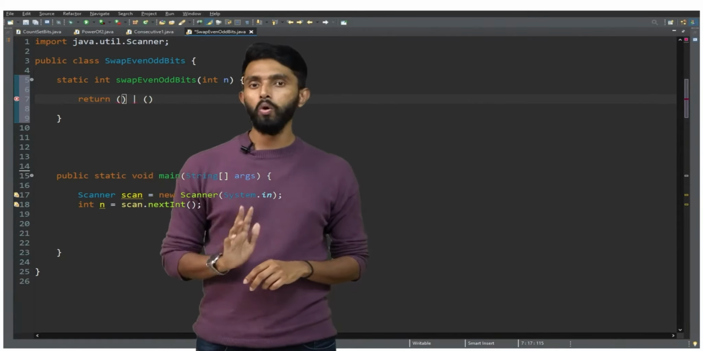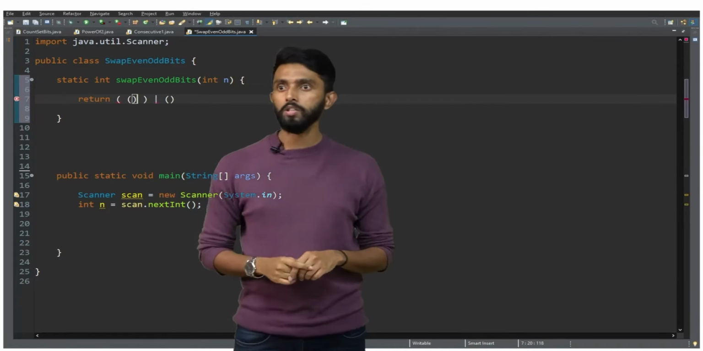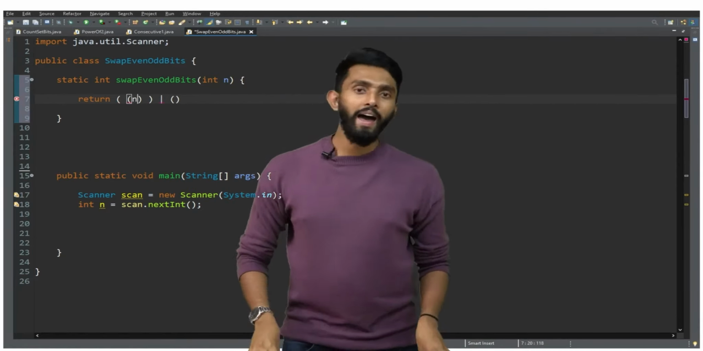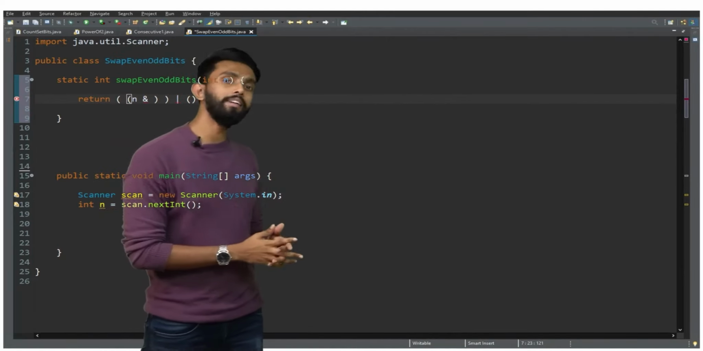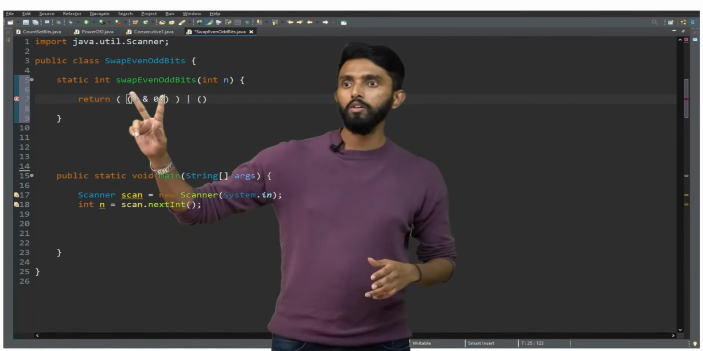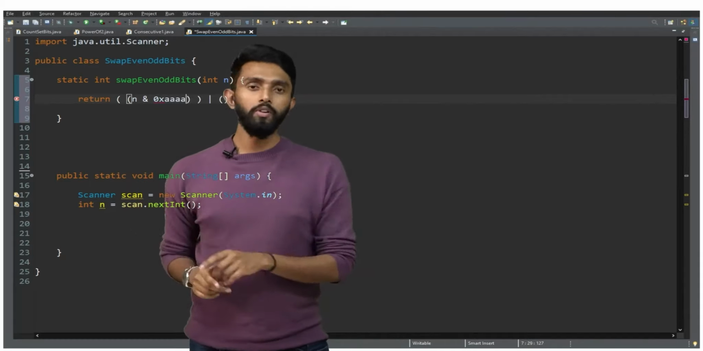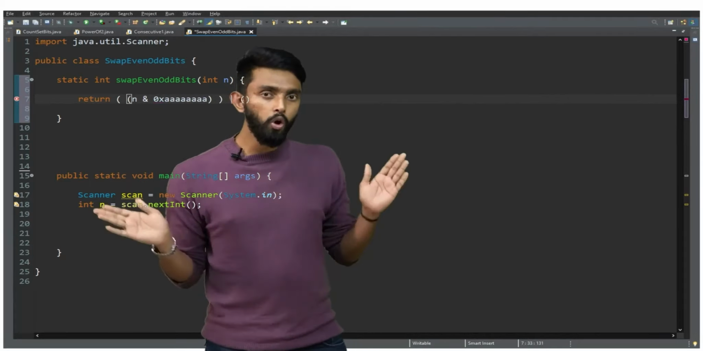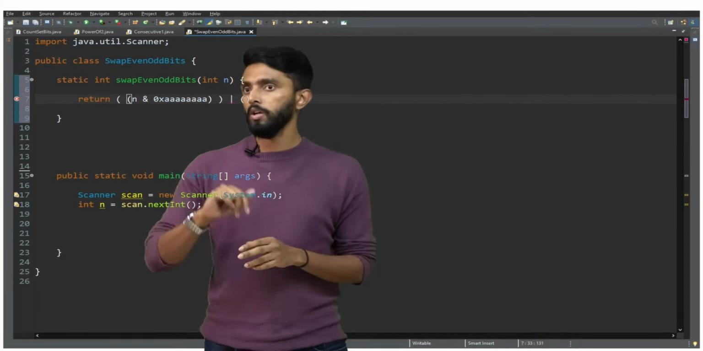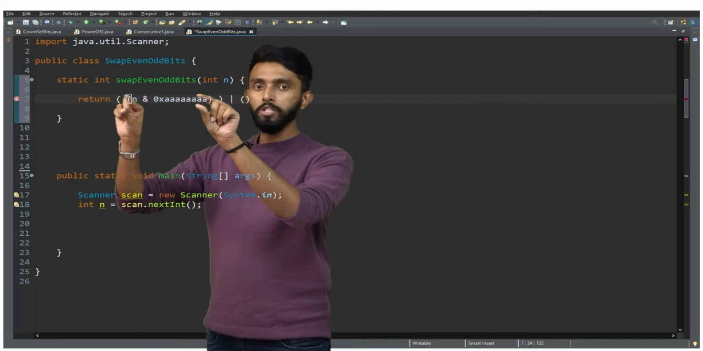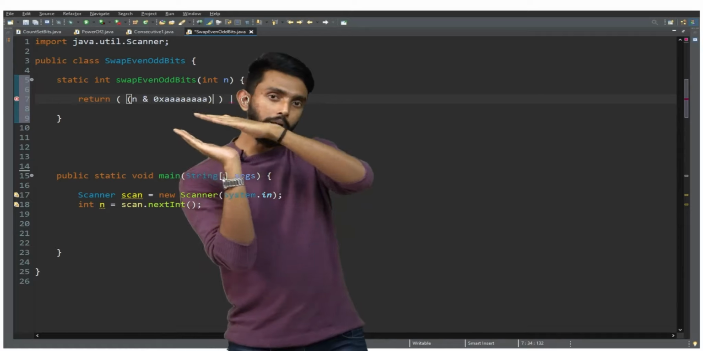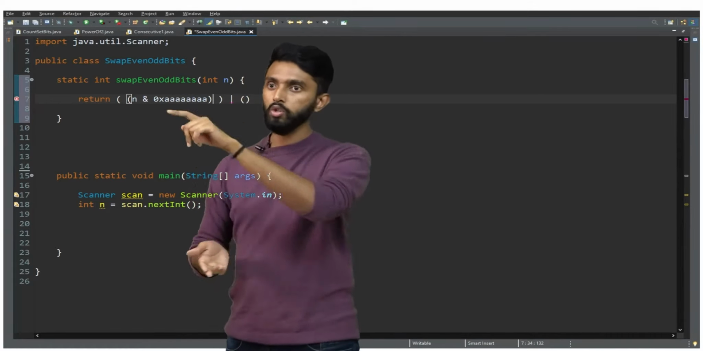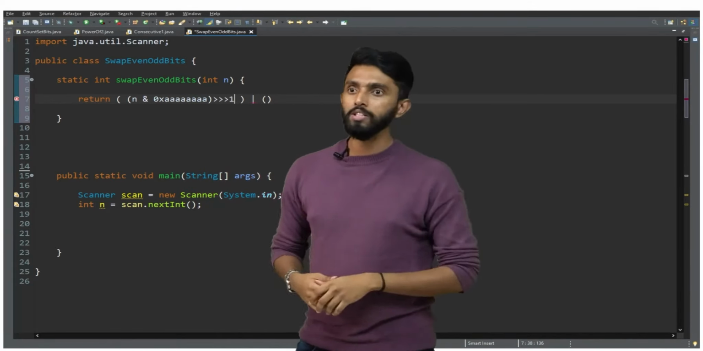So for even bits, what did we do? I'll put one more parenthesis. First we did N AND with 0x followed by 8 a's, because this is the value which is going to remove all odd bits and preserve only even bits. Now, after removing odd bits and preserving only even bits, we want even bits to occupy odd positions. So we want it to be right shifted by 1 position. So I'll use triple right shift because we want unsigned.